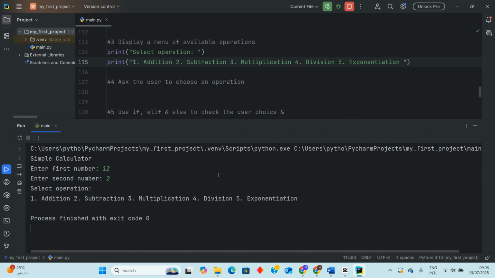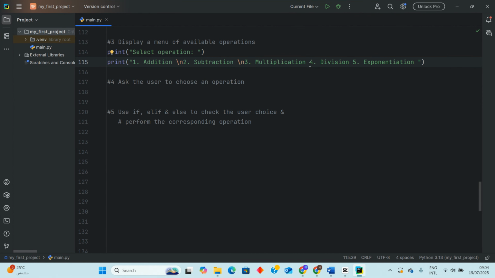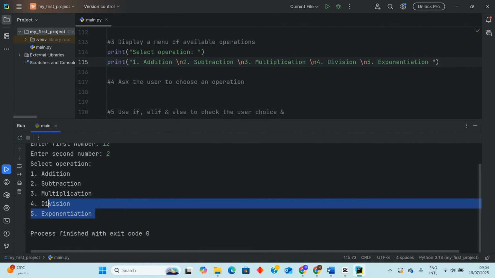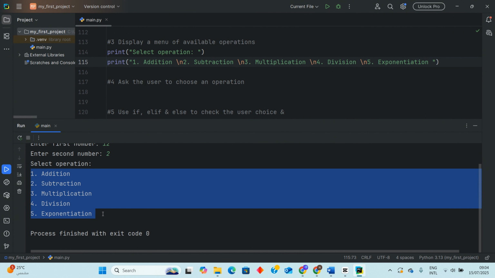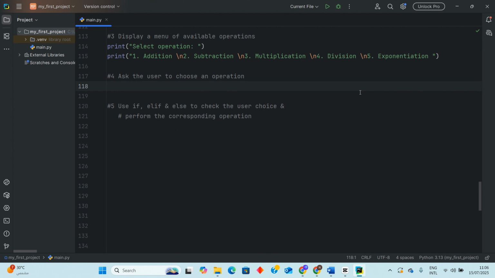You can also use the \n between these operations. \n adds a new line. So let's run the code and see what we will get. So now these operations are printed on multiple lines. Ask the user to choose an operation by entering a number.